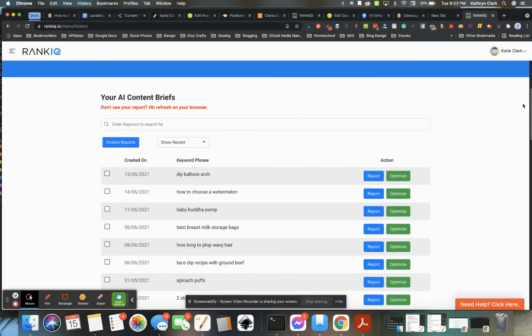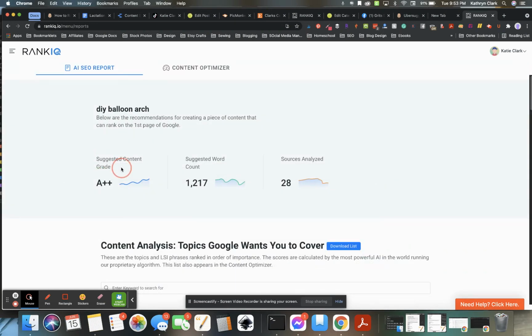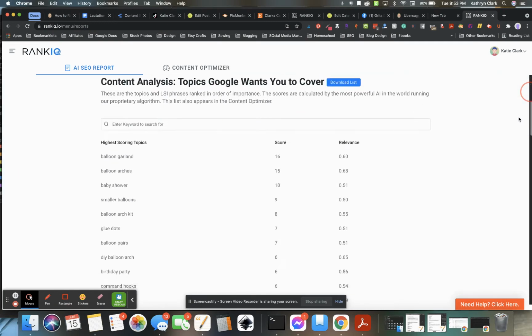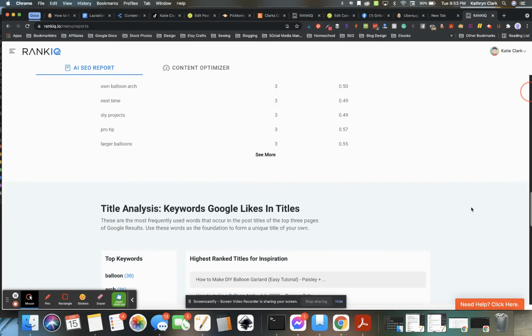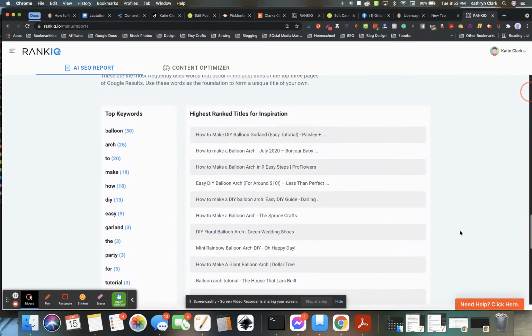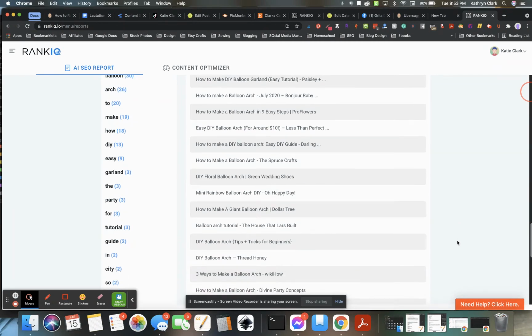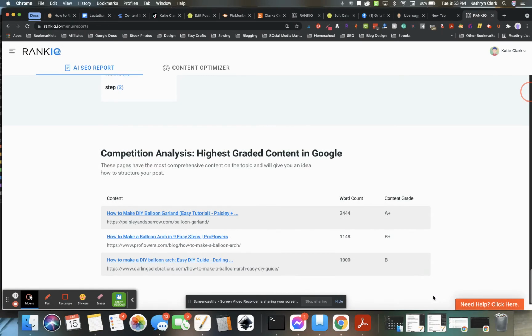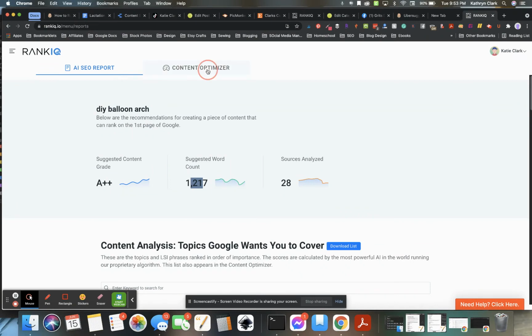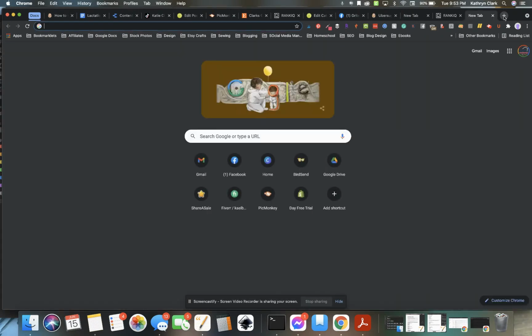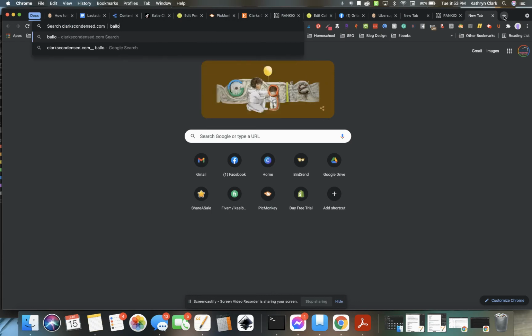So first, here's the DIY balloon arch. When you click on the report, it'll show you the suggested content grade, which is A++, the suggested word count, and then down here it'll show you different keywords. It'll also tell you the title analysis, so the highest ranked titles and the top keywords in them. So you can make yours similar but stand out, if that makes sense. It also shows you which is the highest graded content on Google for that. What I usually do is not look at this. I usually click on Content Optimizer. And for this post, I'll go to my balloon arch, which is right here.